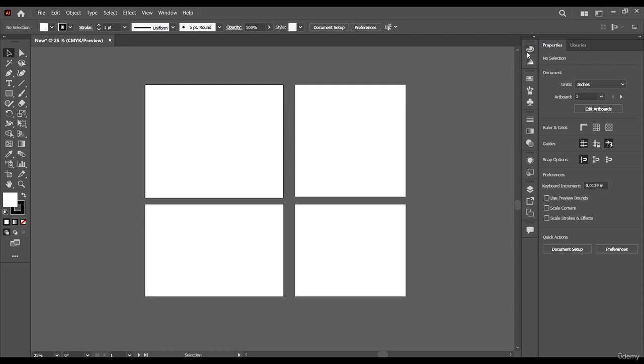What I want us to do is look at some other panels and edit the panel we have here to fit our purpose for the course. So we have here the color and the color guides. We are going to leave them just the way they are. And then we have the swatches, brushes, symbols, then the stroke, gradient, transparency, and then our appearance. Then we have graphic styles, layers, and many other panels here.